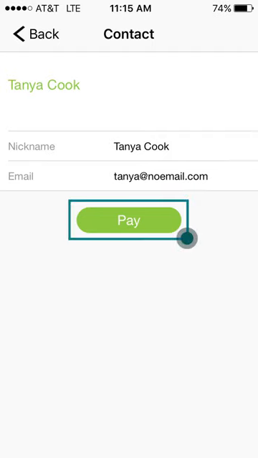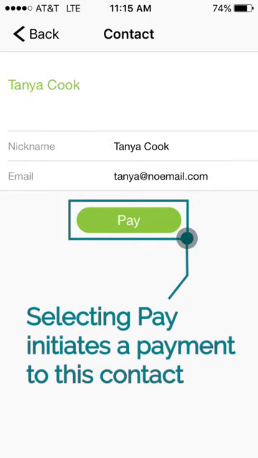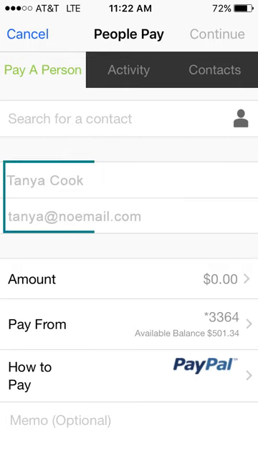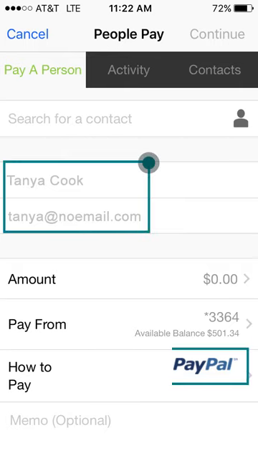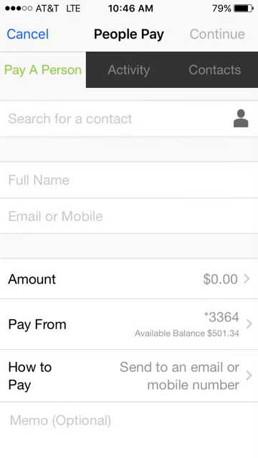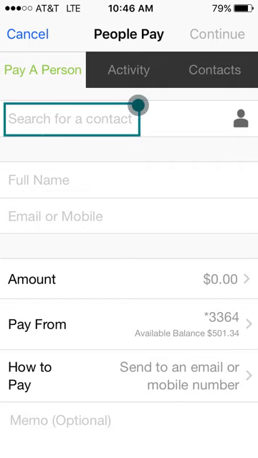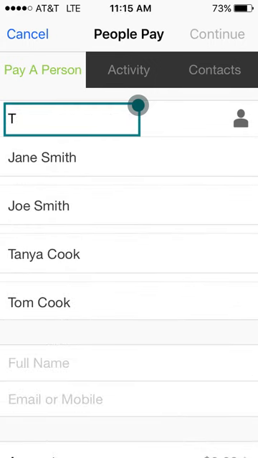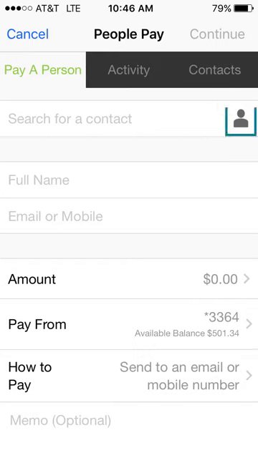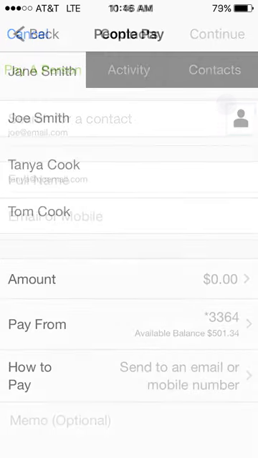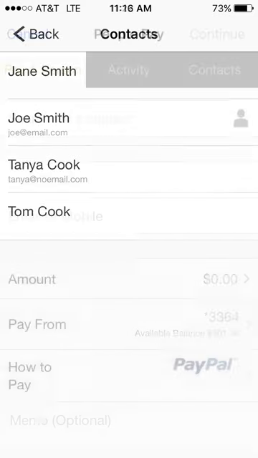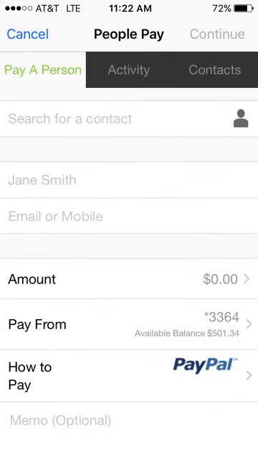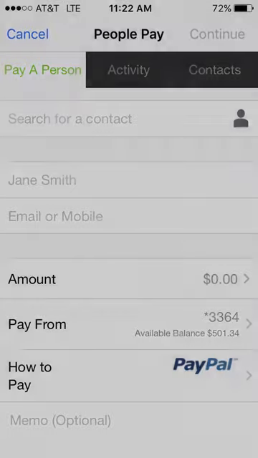You probably noticed that each of the contacts had a Pay button. Selecting this button allows you to initiate a payment. The Pay a Person screen appears with the contact's details and the last payment type pre-filled in for your convenience. Contacts can also be selected directly on the Pay a Person screen. If you start typing in the Search for a Contact field, a list of contacts with matching characters appears. If you select the person icon on the right side of the screen, a list of all your contacts appears. Selecting a contact loads its information on the Pay a Person screen to make payment easier.